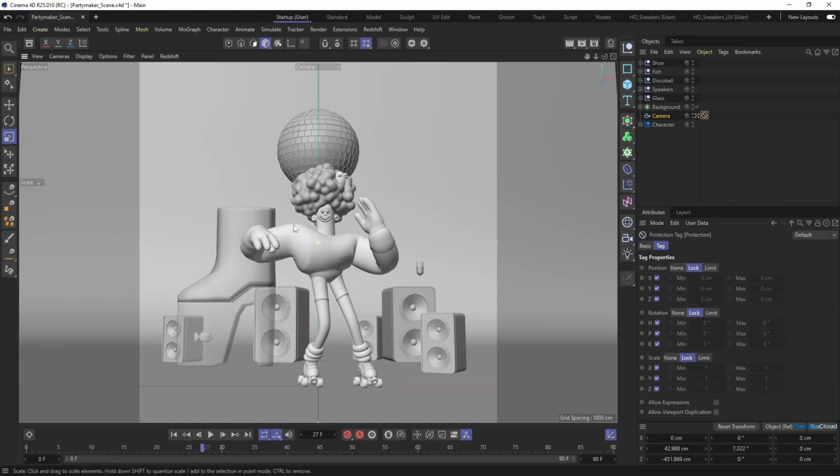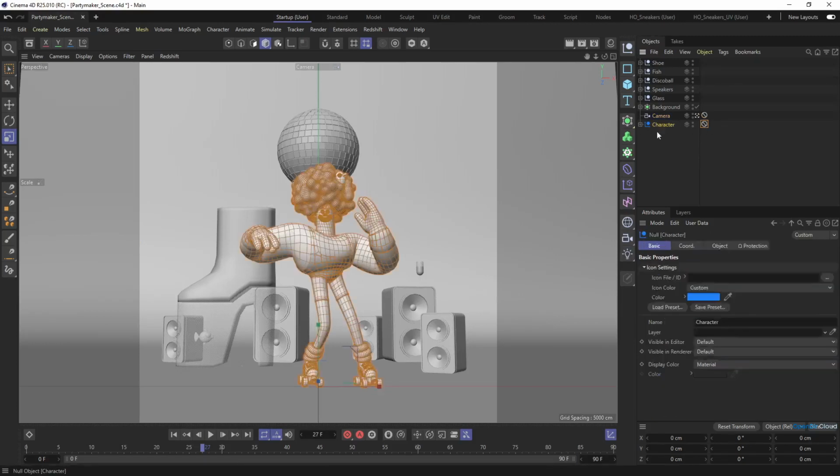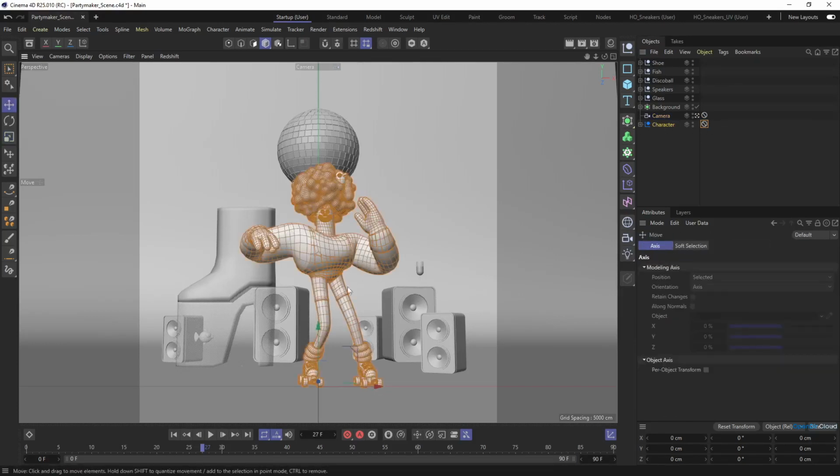Now if I try to rotate it in the viewport, it doesn't rotate. And in the same way, you can protect any object. For example, I don't want to move a character anymore. I'll just copy this tag. Now if I try to move it, it won't work.